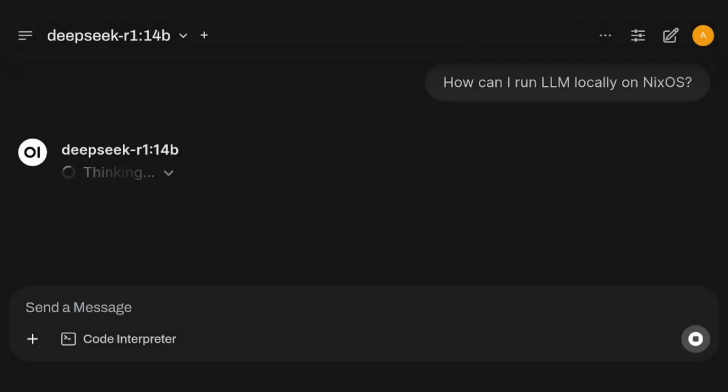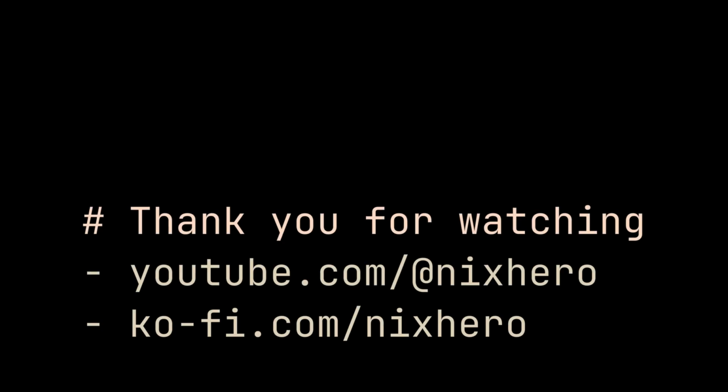After activating the new configuration, you should be able to use DeepSeek R1 with a pretty loading indicator while it's thinking. So that's it for this video.